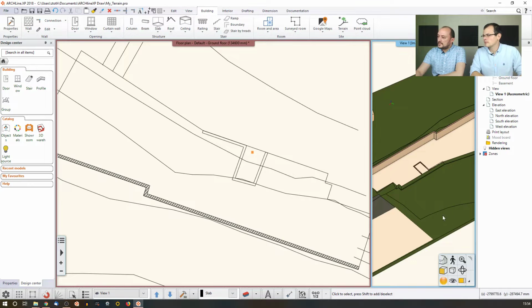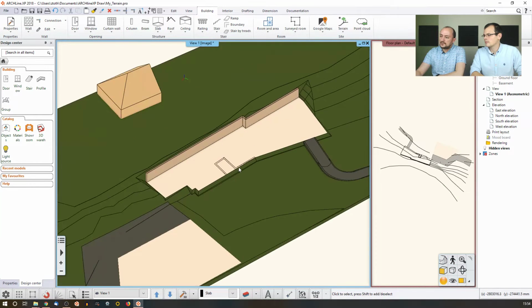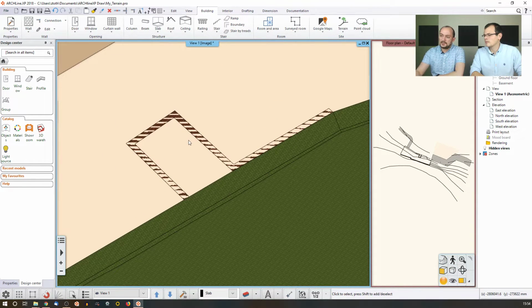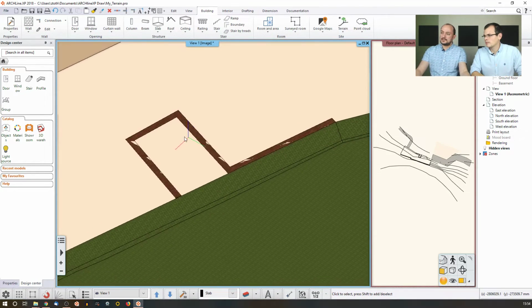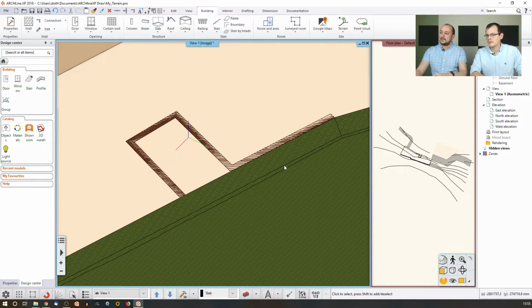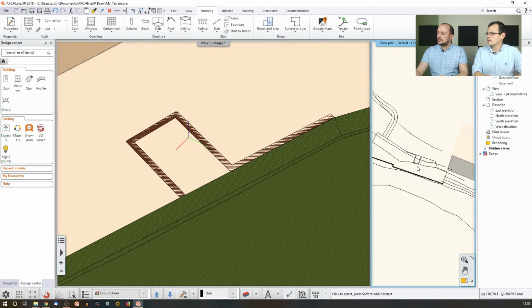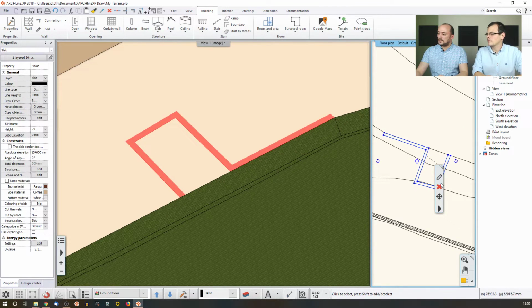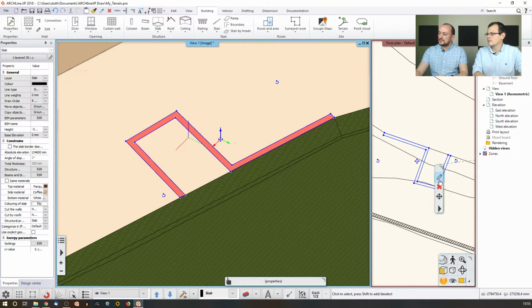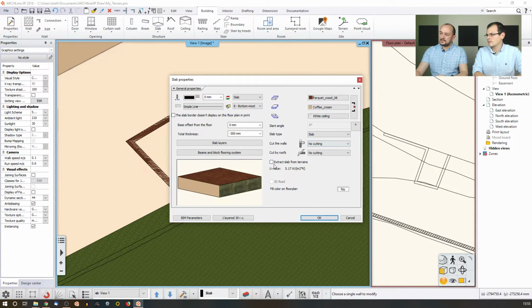And then what makes this a foundation? What turns this into a foundation? Because now it's just a regular slab, and I can easily see that there's even a Z-fight, which I don't like. So how to carve it into the terrain? There's one setting that does everything. So you go to the settings of this slab, and there's this extract slab from terrains.